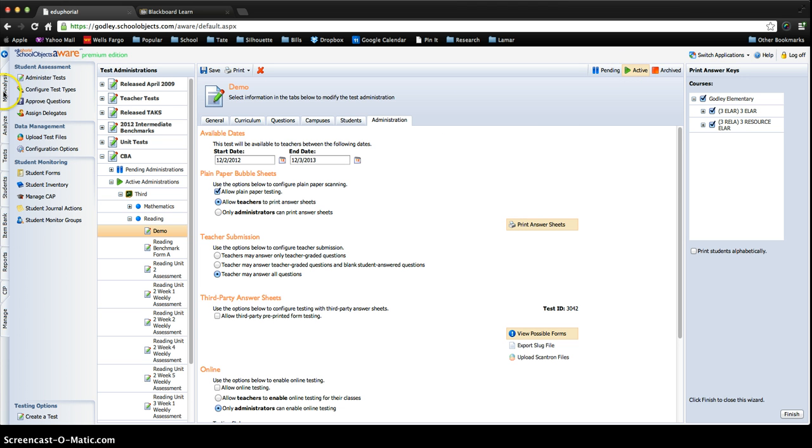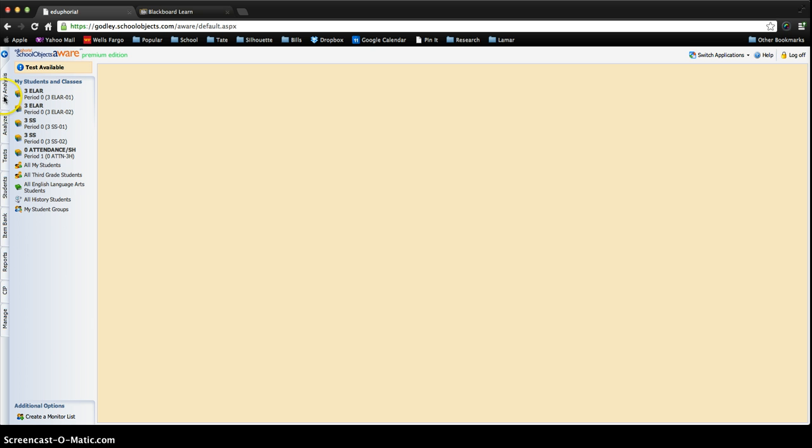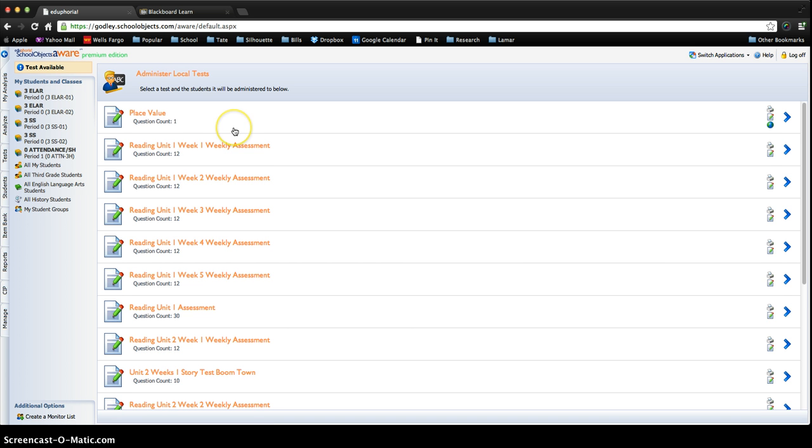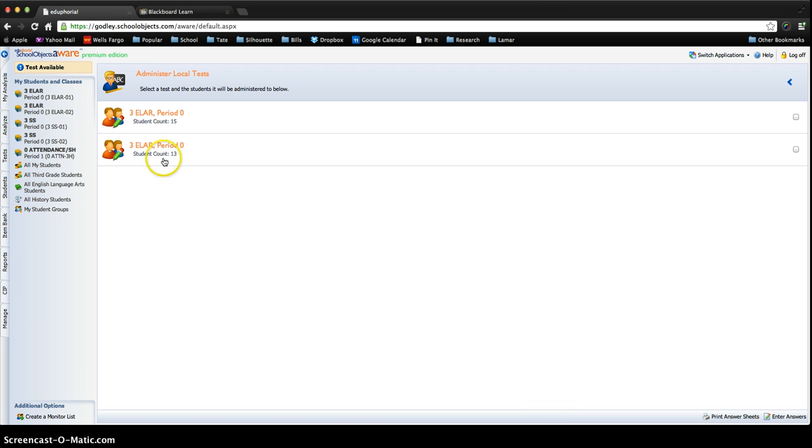Now for your other teachers, if you go to either the My Analysis or the Analyze, I'm not sure what button you have if you don't have administrator rights, you're going to see up top this little box that says test available. When you click on that, that's going to pull up every aware test that you have available for your kids. Okay, so we're going to scroll down and find our test, which is the demo test.